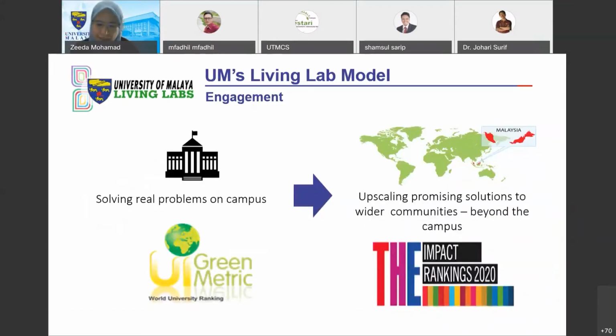So when talking about stakeholder engagement, because I was asked to speak about stakeholder engagement, the younger living labs will first have to really work with the internal stakeholders to solve real problems on campus. Then over time, if their solutions have been proven to be effective internally, then we encourage them to broaden their activities by upscaling the solution to the wider community beyond the campus grounds. They can begin with the local communities neighboring the campus.